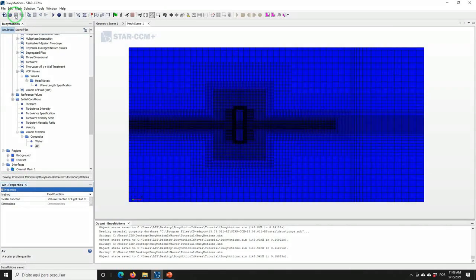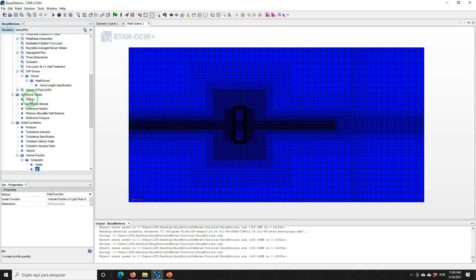Another important point here is the correct specification of the gravity vector. Here the positive z direction is pointing downward, okay, which is exactly the direction of the gravity vector. Okay, so under continua, physics 1, reference values, click on gravity and set 9.81 for the gravity value.